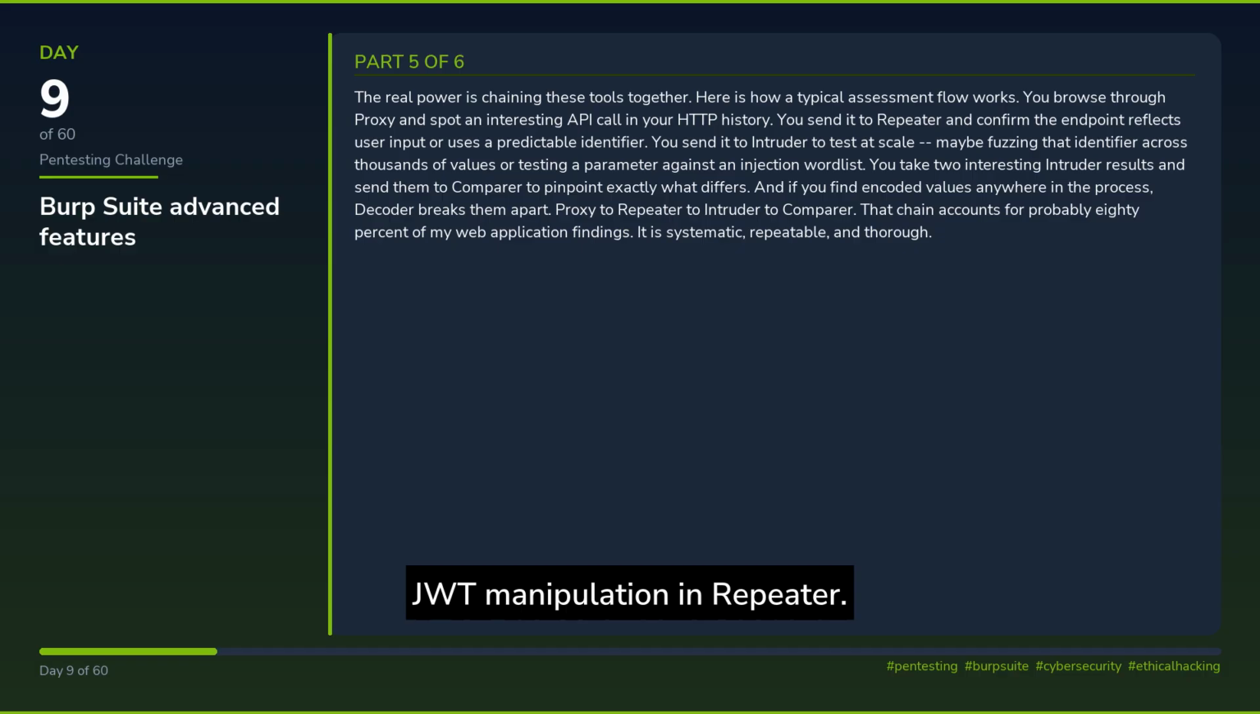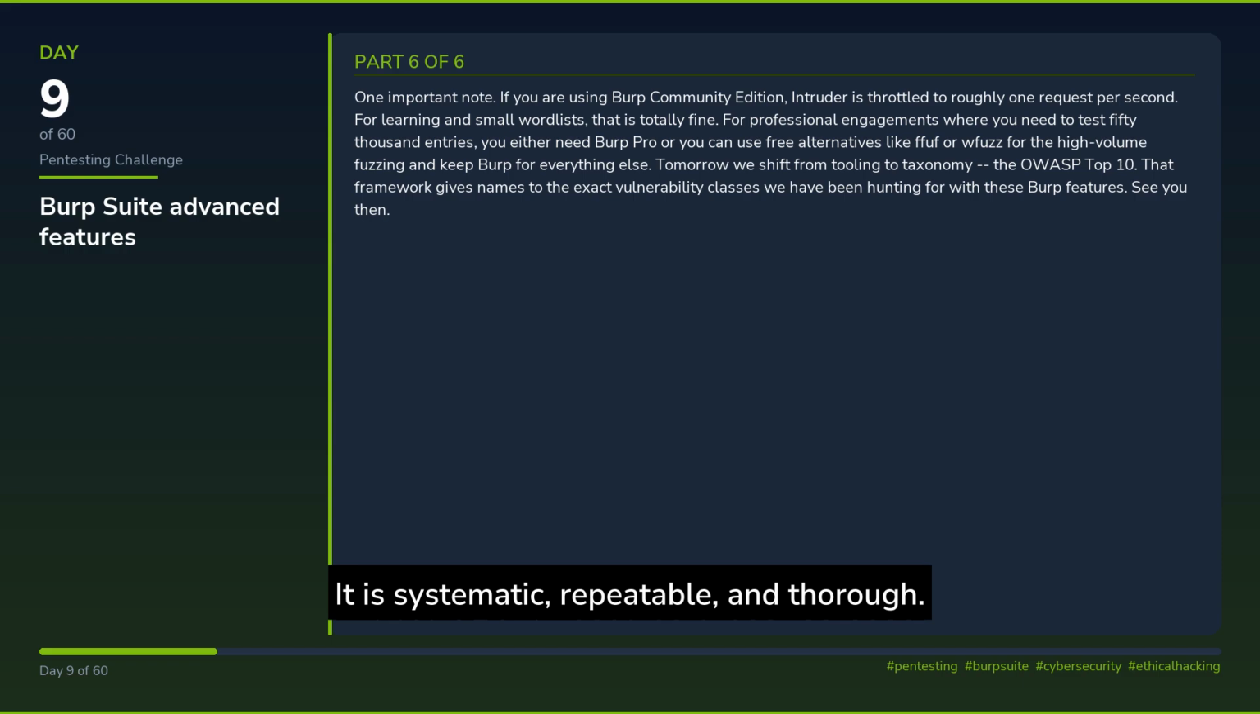One important note. If you are using Burp Community Edition, Intruder is throttled to roughly 1 request per second. For learning and small word lists, that is totally fine. For professional engagements where you need to test 50,000 entries, you either need Burp Pro or you can use free alternatives like ffuf or wfuzz for the high-volume fuzzing and keep Burp for everything else.